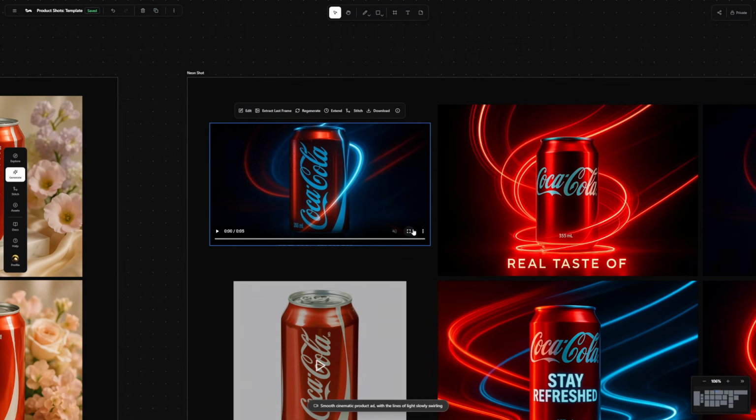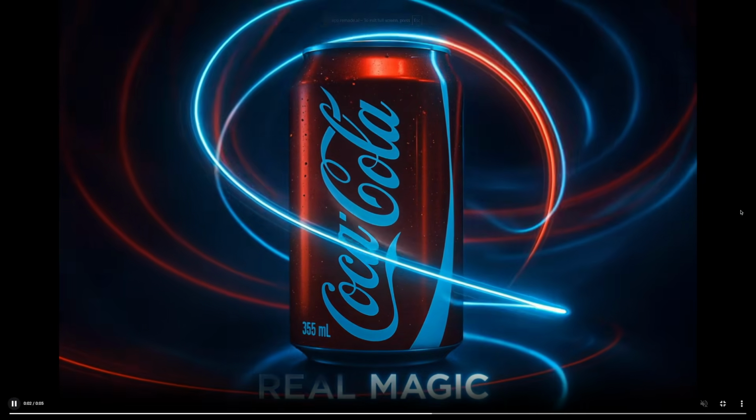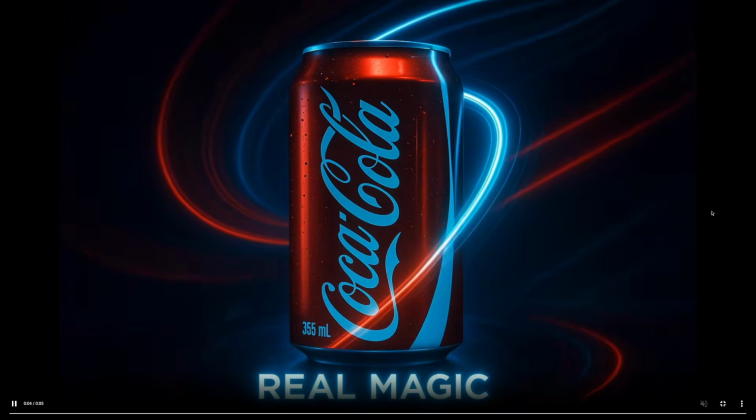Now let's have a look at the result. So double click, I'll full screen this and I'll play it. So you can see it's done exactly what we asked for. And then we also have a nice transition from the text.